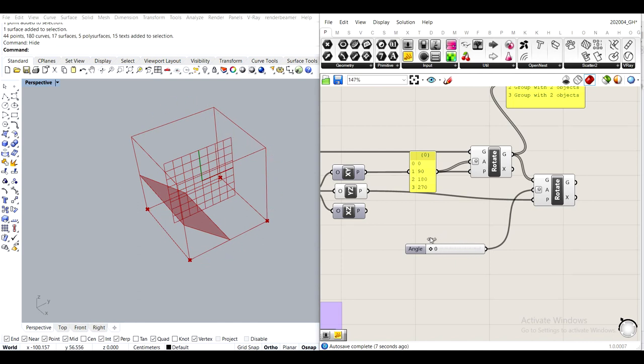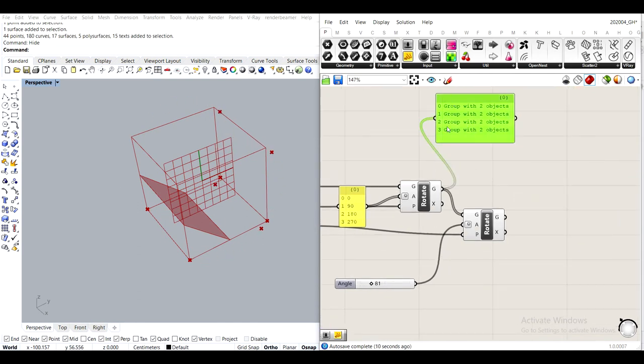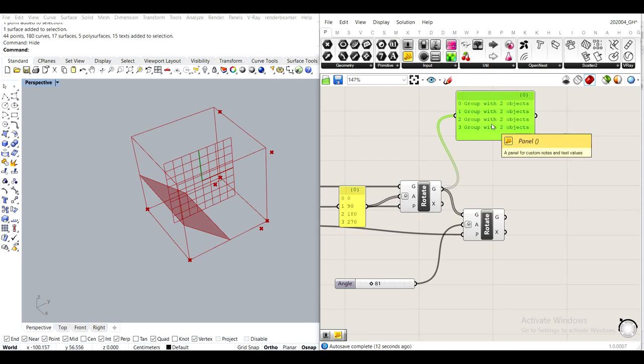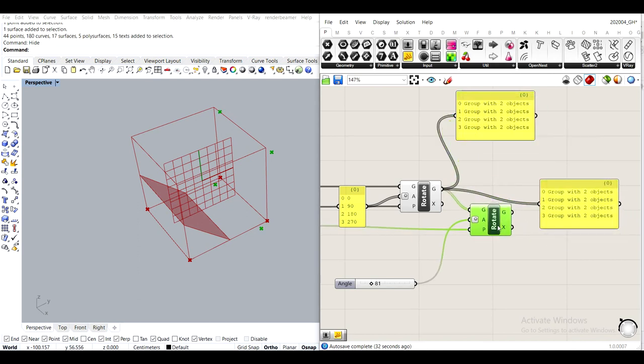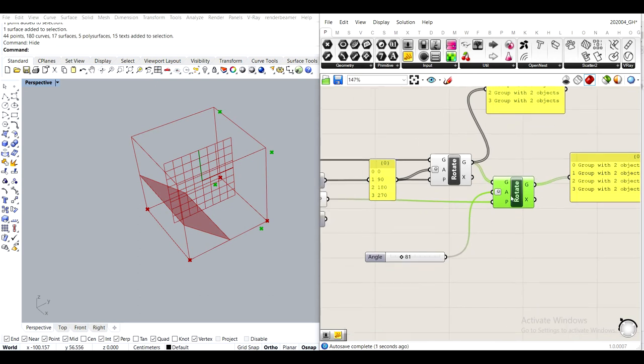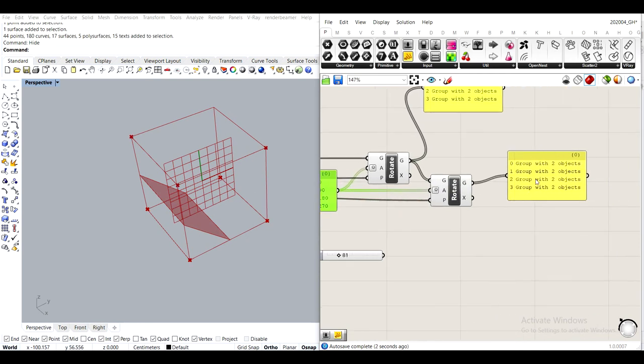But the issue is that here we have four objects, and I want to rotate each of these four objects four times, right? To have four possible variations for each one of these objects, meaning that by the end of this I should have 16 objects. But what I get here, well, of course now I get four, but if I connect four numbers here, I'm still left with four objects.